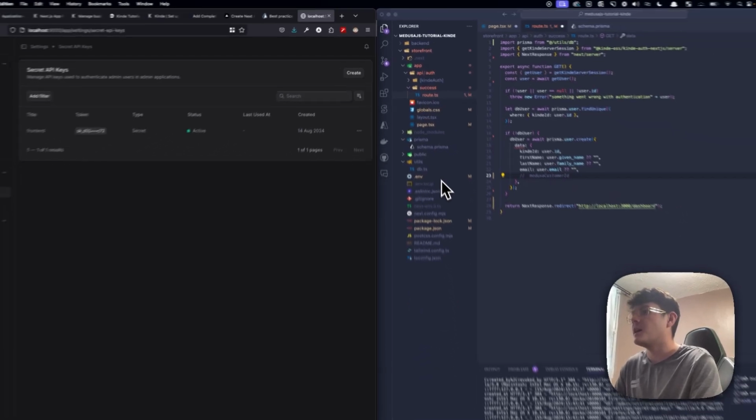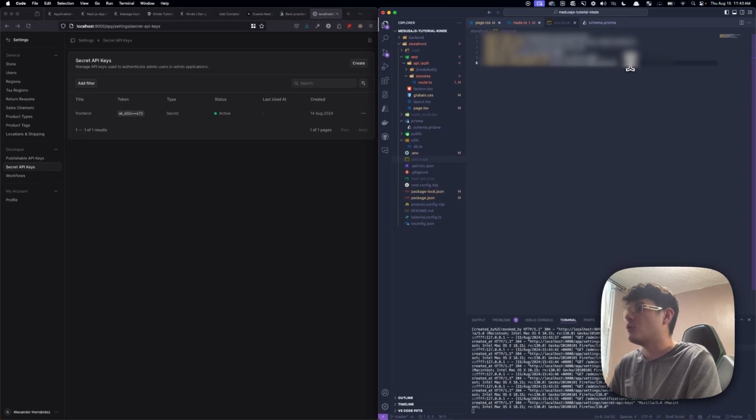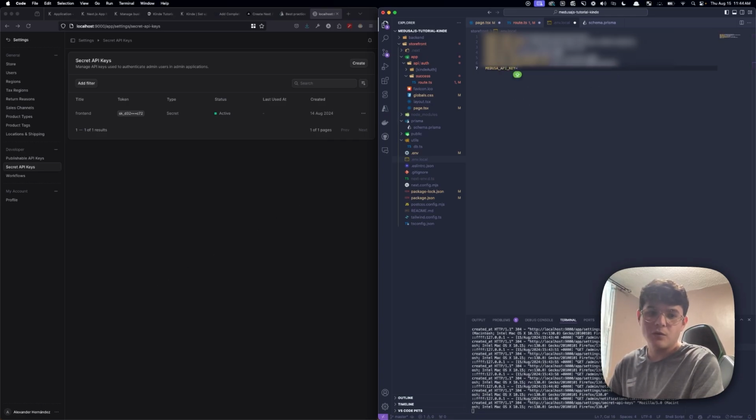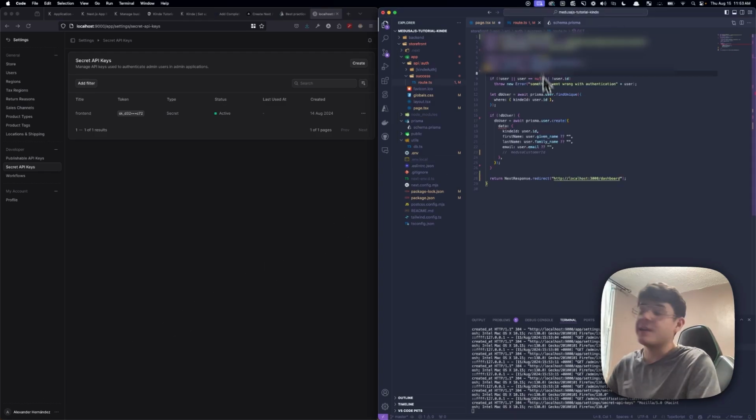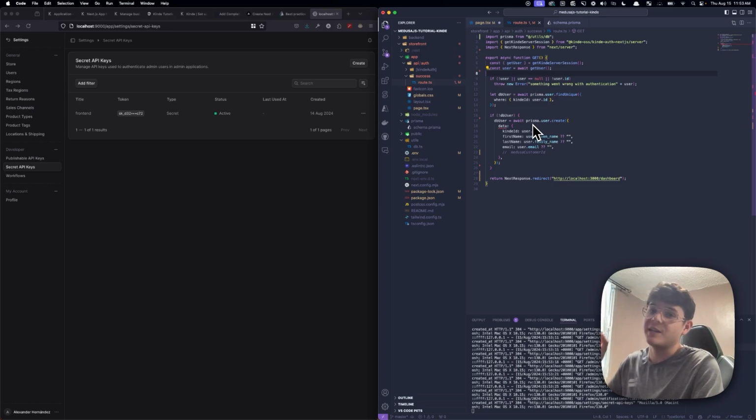And after you do that, you can go back to your storefront, go to your .env.local, and you're going to paste it here. In this case, I'm just going to type in Medusa API key. And I'm going to copy and paste that right here. All right, so once that's finished, what we want to do is we want to create a customer on MedusaJS app whenever a user is created here on Kind.